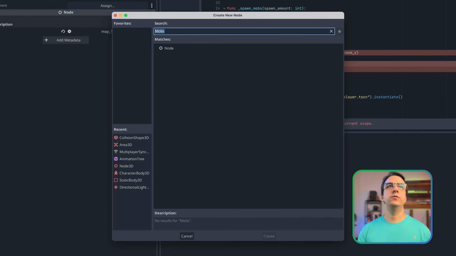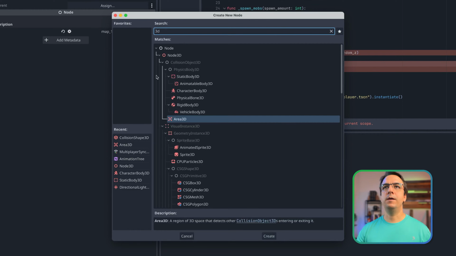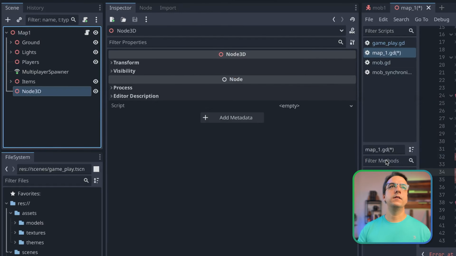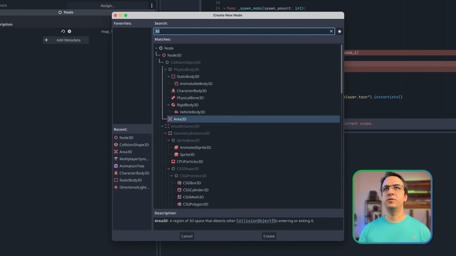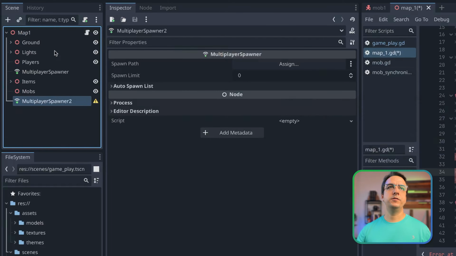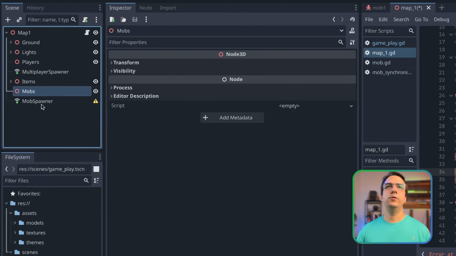Nope, we're going to do 3D. There's no mob node. Okay, and we'll call it mobs. And then of course we need to add the mob spawner. That's just a multiplayer spawner, and we'll rename it to mob spawner. To set this up really quick, what we need to do over here is set the path. Where are these mob spawners going to go? They're going to go in this mobs node right here.